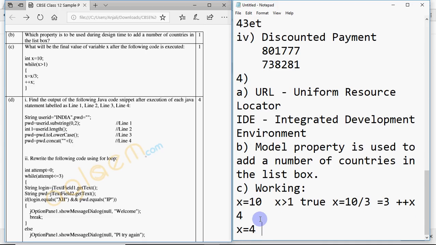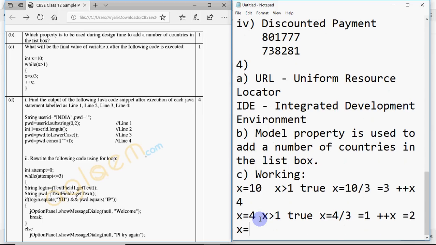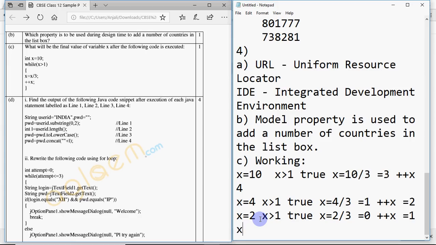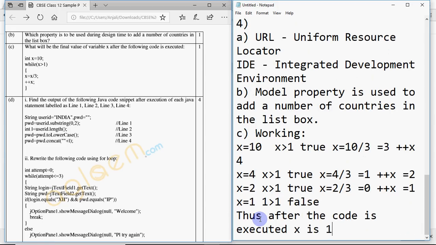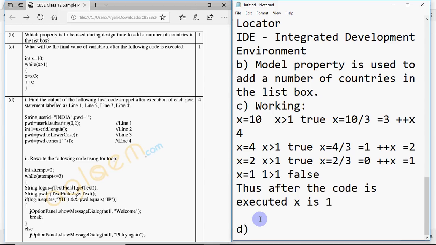In the next iteration, x is 4, x greater than 1 is true. x becomes 4 upon 3, which is 1 point something, so it's 1. So ++x makes it 2. In the next iteration, x is 2, x greater than 1 is true. Then x is equal to 2 upon 3, which becomes 0. ++x makes it 1. So we come out, x is 1, and 1 greater than 1 is false. So that's it. It stops. After the code is executed, x is 1. That's how we do it.